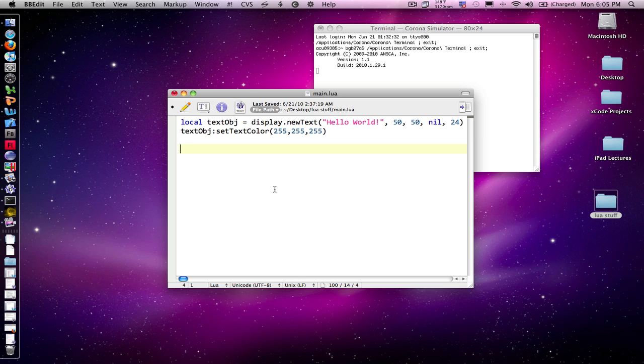So I've got main.lua opened in BB Edit. As you can see, the code is where we left off from the Hello World project, which is to create a text object as a local variable and then use display.newText to display Hello World at 50, 50, so that's 50 pixels down, 50 pixels over, with a size of 24, and set the text color of that object to white. Now the next thing we're going to do is go ahead and start creating a new object for this particular project, and that would be an actual button.